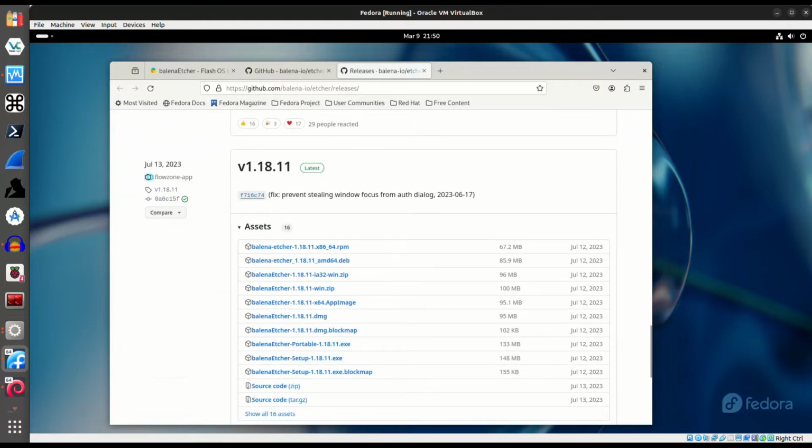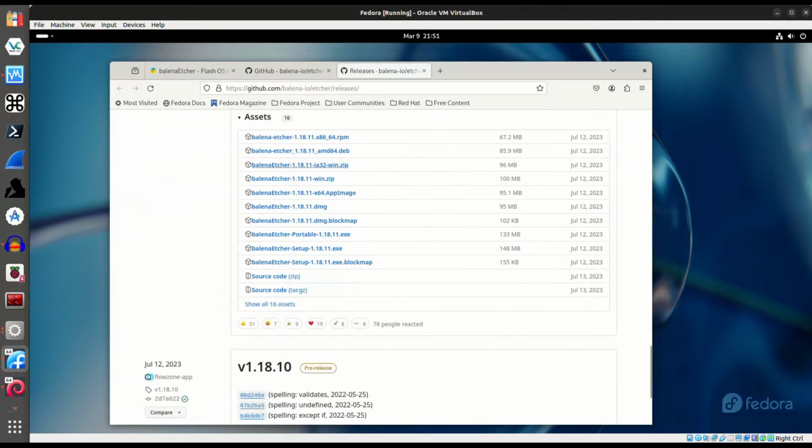So underneath the assets section here, we have all of our different packages. And the one that we are interested in is going to be this very first one, which is an RPM package. So if I click on that, it will download that. It will only take a few seconds as it is a small package.